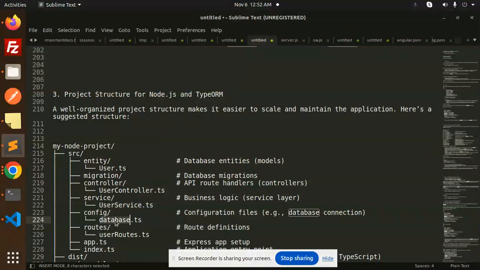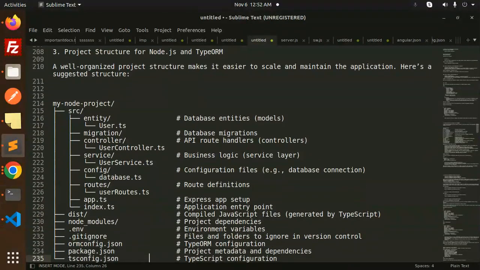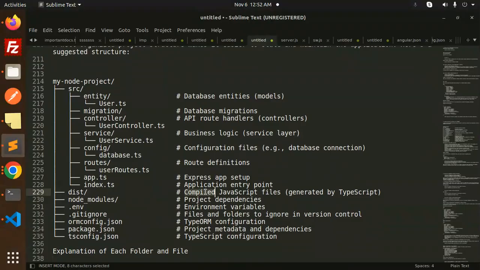Config: database connection and everything will go over there. Routes: routing will go in the routes. The app.ts file will go with the Express setup. Then we have a main entry point, that is the application's index.ts. Okay, then we have a dist folder. This is basically the compiled JavaScript files generated by TypeScript that will go over there.